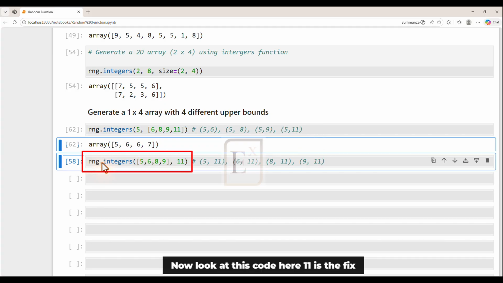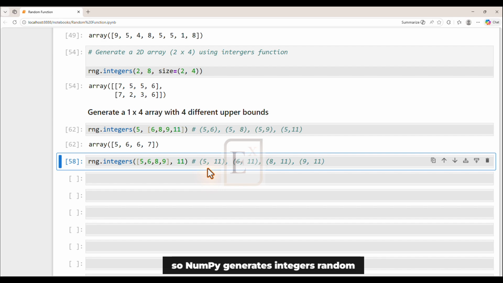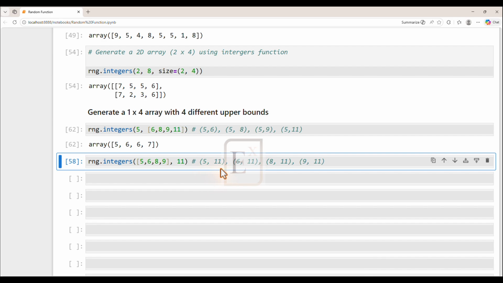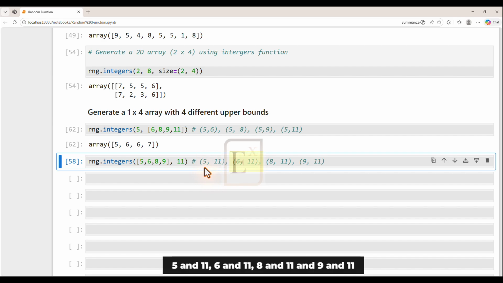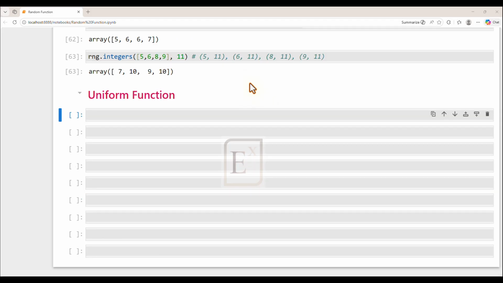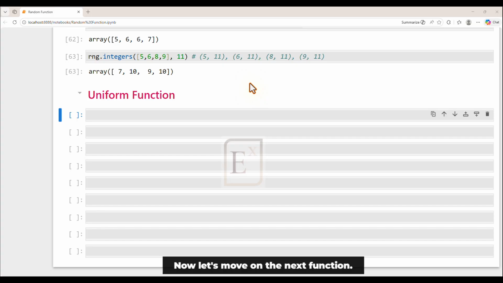Now look at this code. Here 11 is the fixed number and this list holds different starting values. So NumPy generates integer random numbers between 5 and 11, 6 and 11, 8 and 11, and 9 and 11. Again, one number for each pair. Now let's run the code. Now let's move on to the next function.